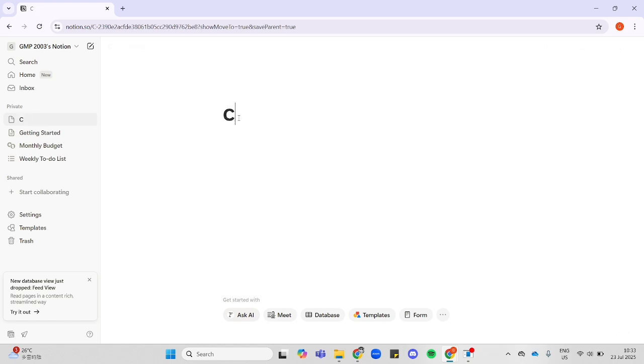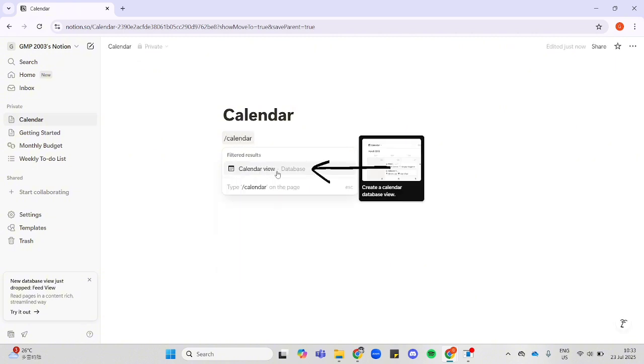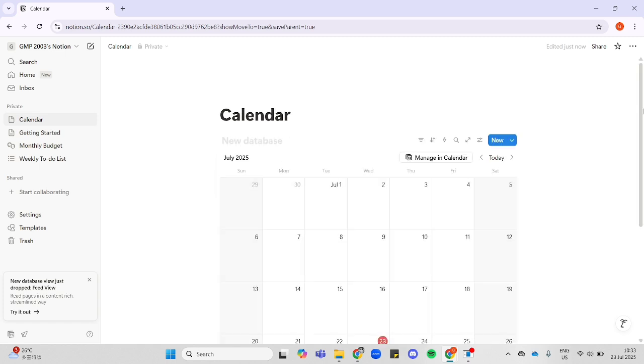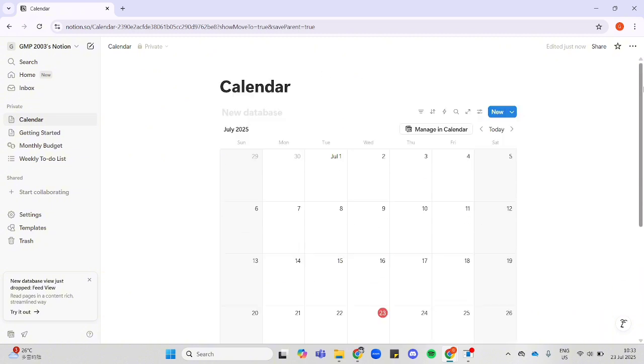Just label your new page however you like, and then down here, type in / from your keyboard, then type calendar again, and click on calendar view from the drop-down menu. And then this will create a blank calendar like this.